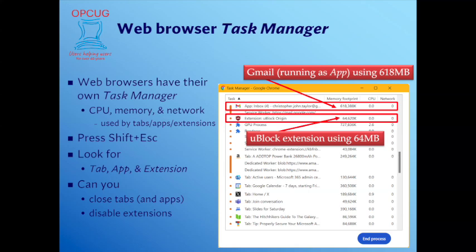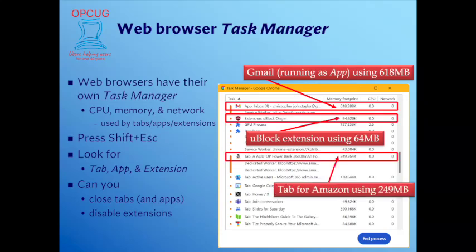I can see here I have an extension, uBlock Origin, that's using 64 megabytes of memory. So this allows me to track down those things that maybe I want to close a particular tab because I don't need it anymore, or it's an extension that's using up huge amounts of memory. Maybe I want to turn off that extension or uninstall it completely, whatever I want to actually do. Here's a tab that I have open that is using 250 megabytes of memory. So again, this allows you to track down those processes that are causing bottlenecks, and then you decide what you want to do about it.